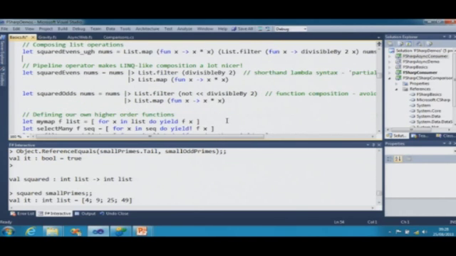So F# has this thing called the pipeline operator, which is this little pipe greater than symbol. The pipeline operator is very simple. All it does is it says, I'm going to put the argument before the function I want to apply it to. So instead of going list.filter of nums, I'm going to go nums and pipe that into list.filter. And that means that I can now start to build up a chain of these things to compose them.